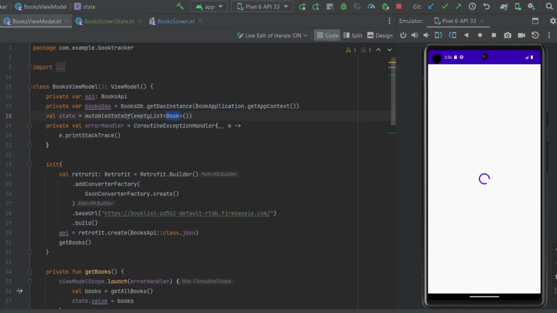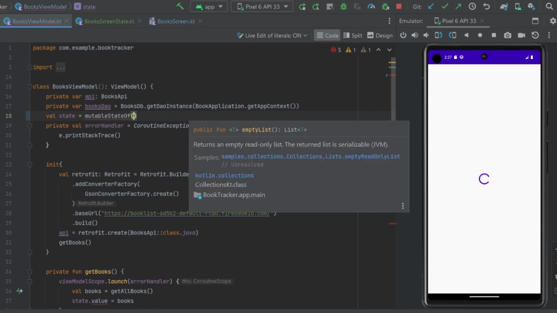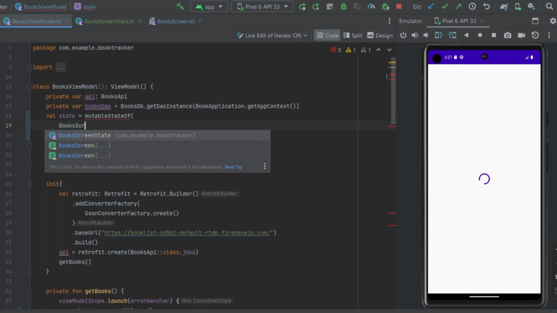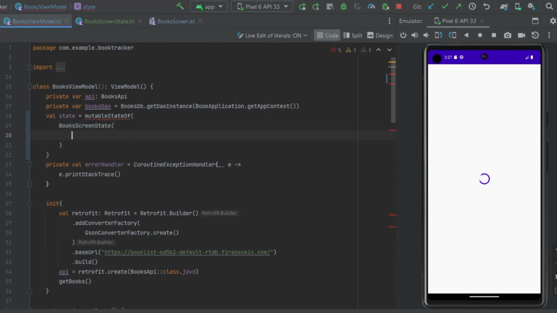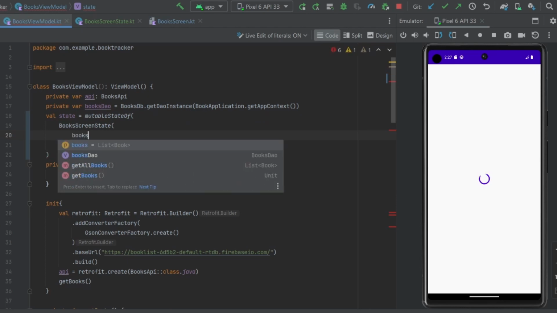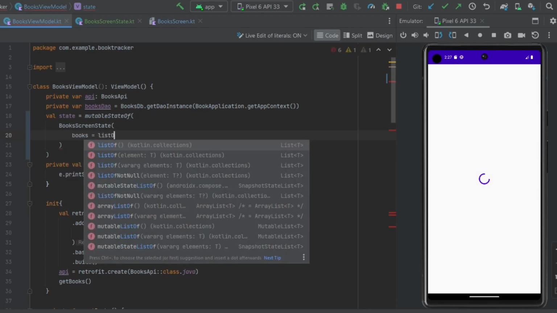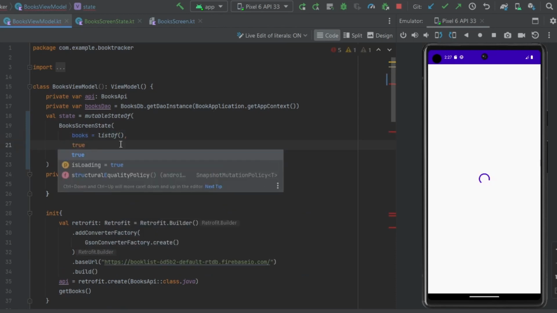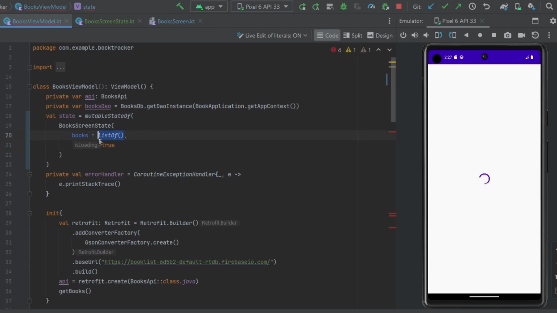Once we have that, I need to come back to my view model and change the state. Instead of being a mutable state of an empty list of Book, we need to change this to a mutable state of that state class we just created. So BooksScreenState, and within it our books list, which is going to be an empty list, and then we set isLoading equal to true, because initially when our list is empty, we know that we should be loading.